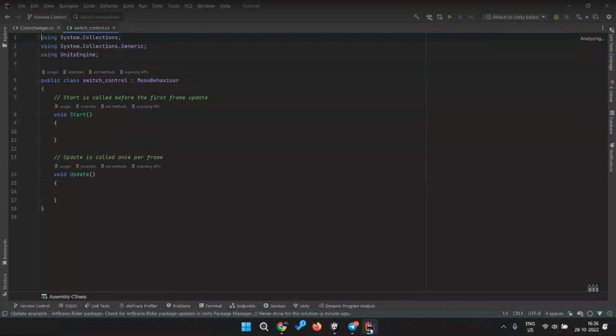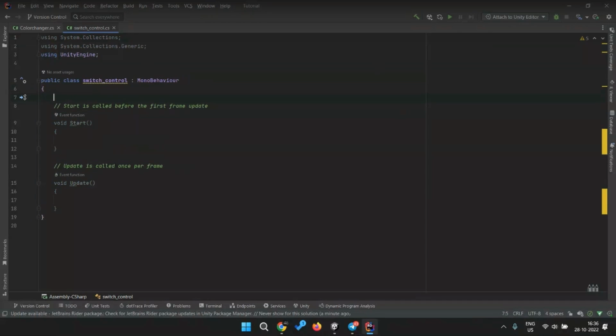First of all, what we will be doing is to enable or disable that particular light component. What we should do is get the reference to that light component, right? So I'll write public so that I can assign that particular game object in the editor itself. Otherwise, you can also get that component by the name.